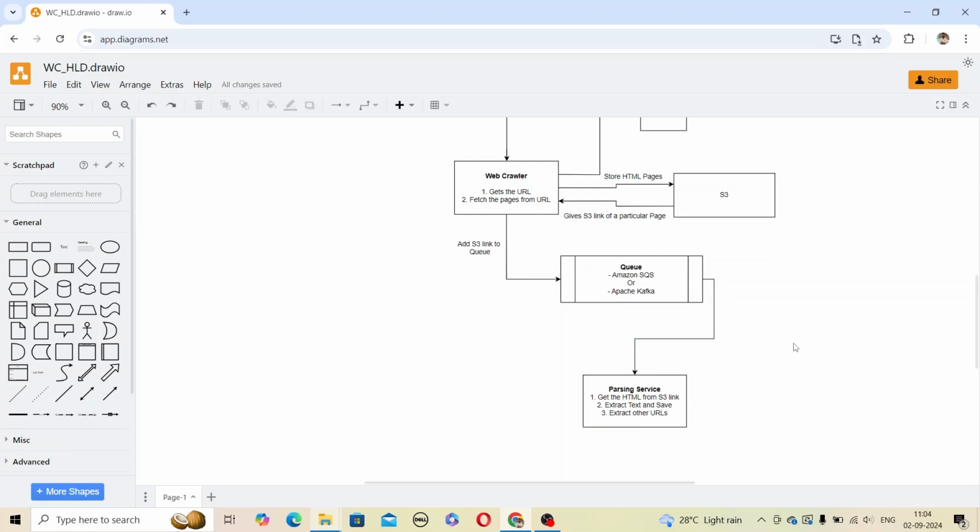One is it will get the HTML from the S3 link. We have stored the HTMLs in our S3, so we'll be fetching those HTMLs from that location through the S3 link, and then we would extract the text from that HTML and save that text again in S3. So we'll be saving two things in S3: one is the HTML pages and the other is the text extracted out of those.